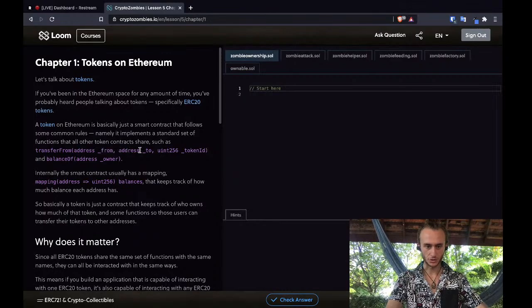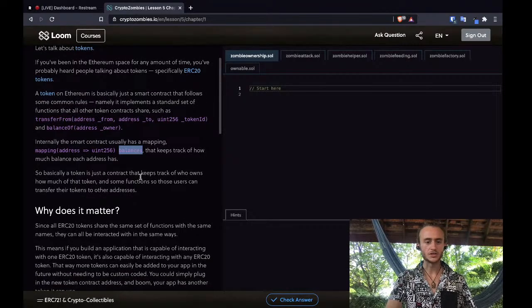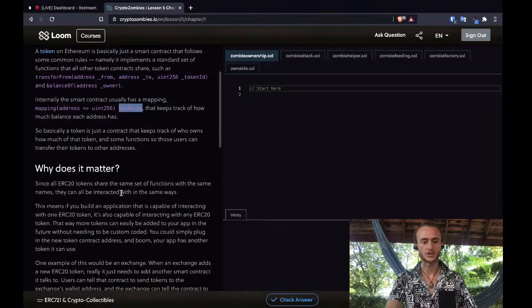Transfer from an address to an address with whatever token is being transferred, and then the balance to get the balance of an Ethereum wallet address. Internally, the smart contract usually has a mapping of address to a uint256, balances, that keeps track of how much balance each user has. So basically, a token is just a contract that keeps track of who owns how much of that token and some functions so those users can transfer their tokens to other addresses.